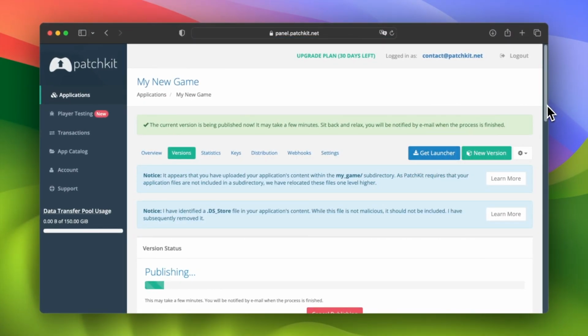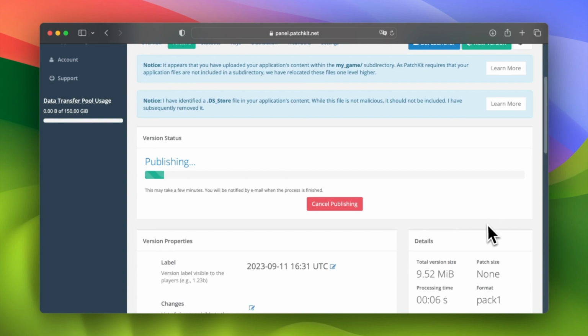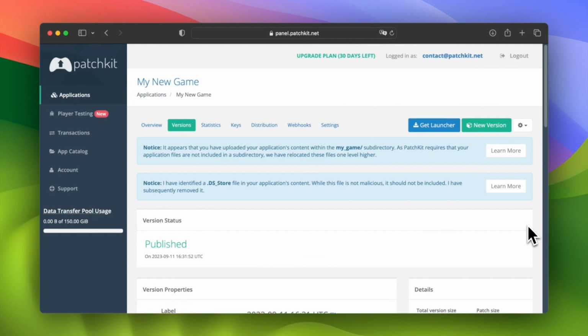While your game is in the process of being published, you have the option to cancel. But remember, once published, the only way to undo is by launching a new release that reverts changes or by deleting the entire application. Lastly, grab your game's launcher.